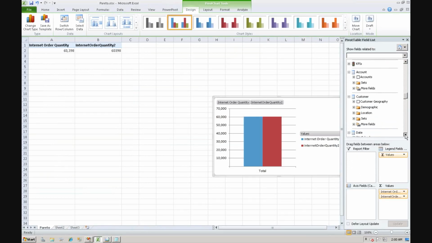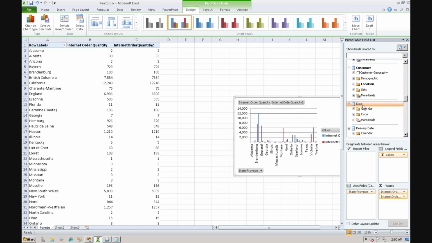Well, how do we want to view that data? Let's look at the customer dimension, and let's add location, state, and province. Now, there's 57 state and provinces listed, which is a nice number for visualizing a Pareto chart.